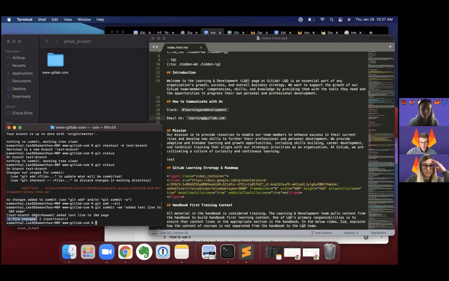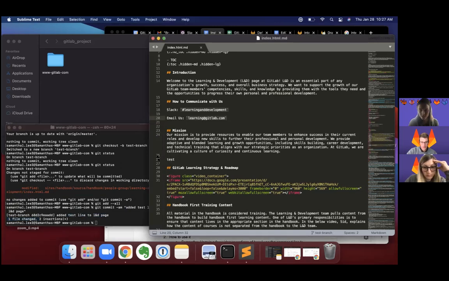So one file has changed and there have been 2 insertions, because I hit enter once to add line 25 and then I wrote test on line 26.